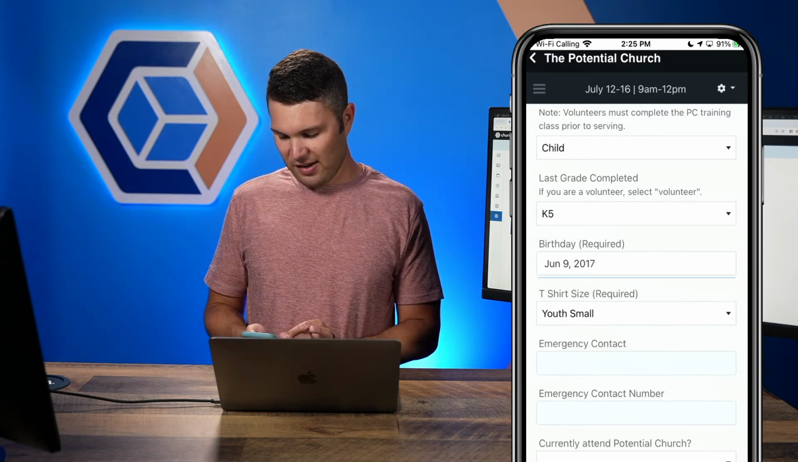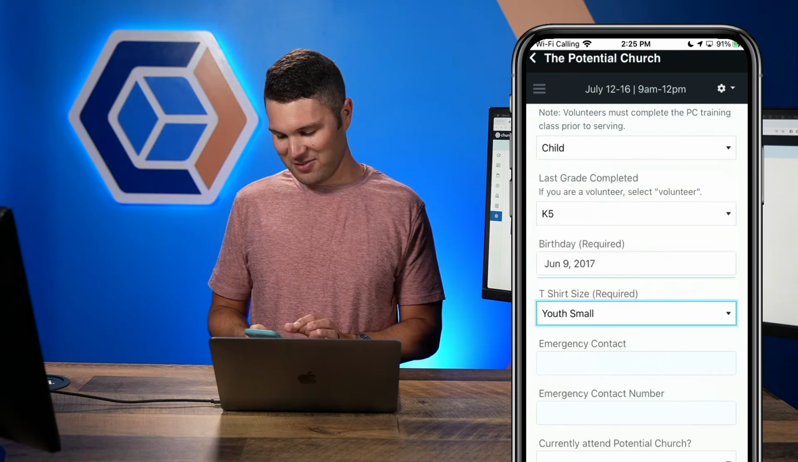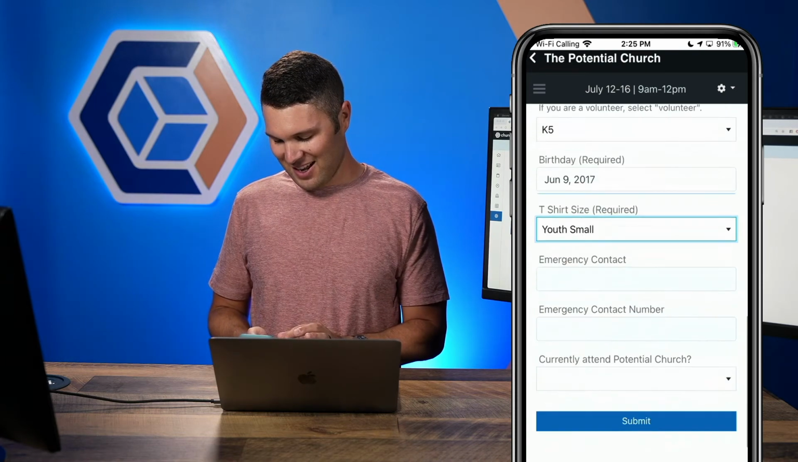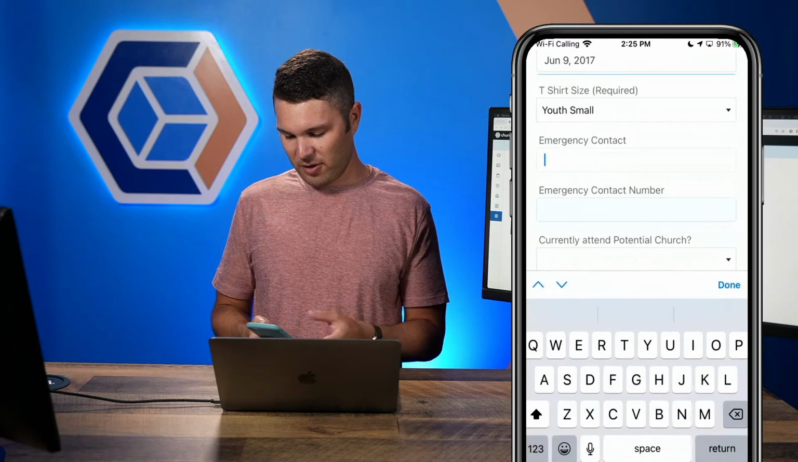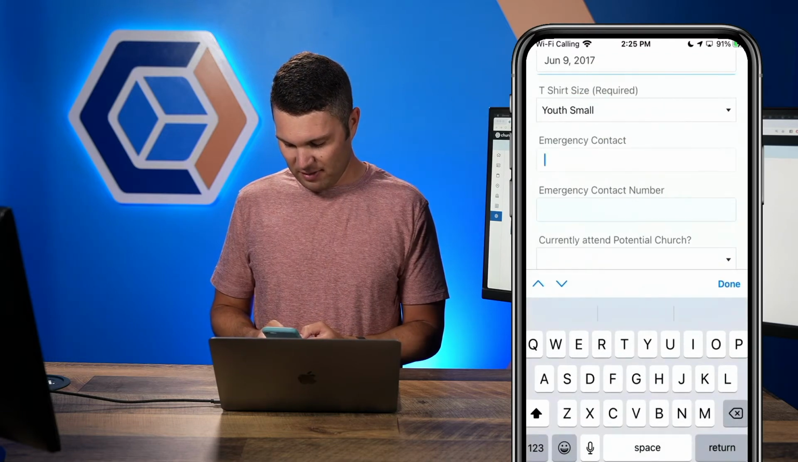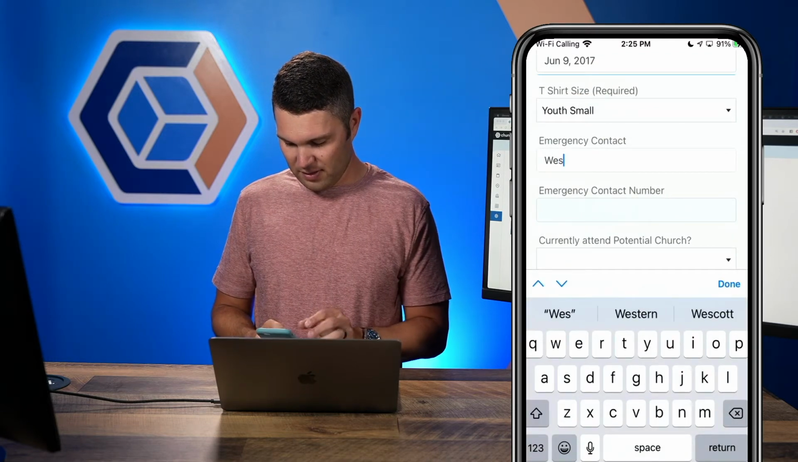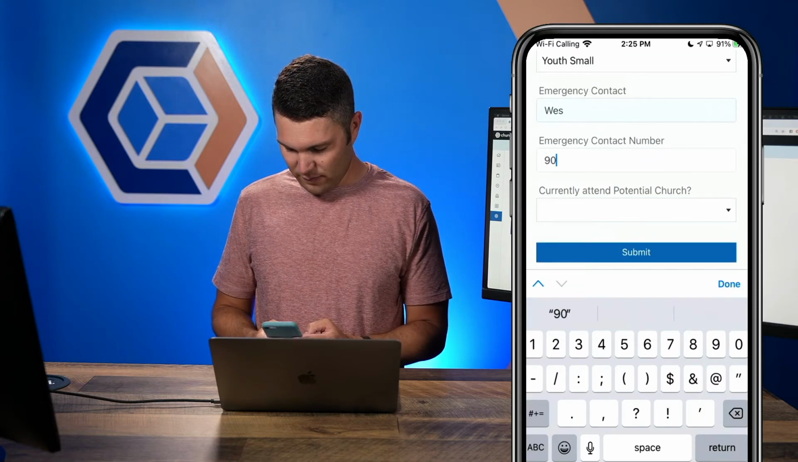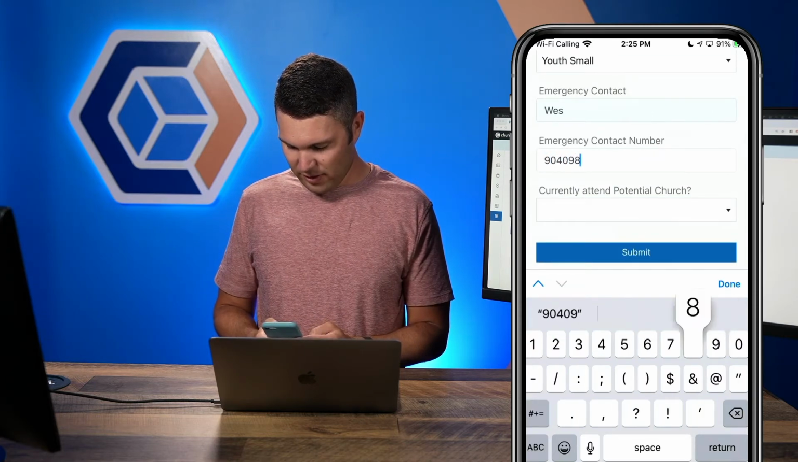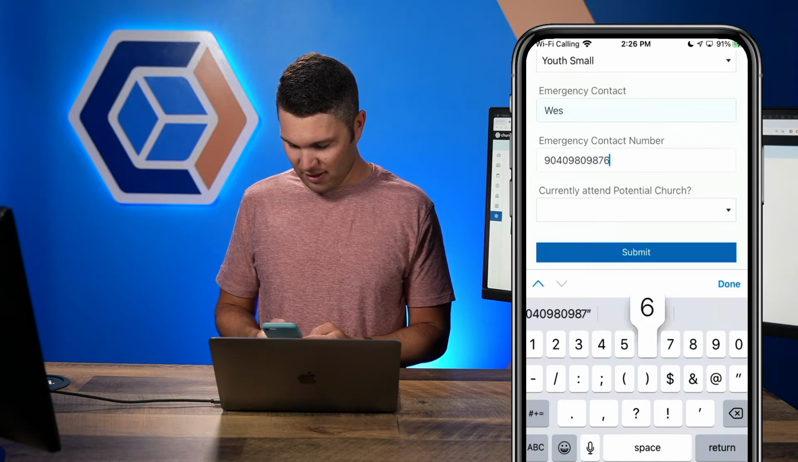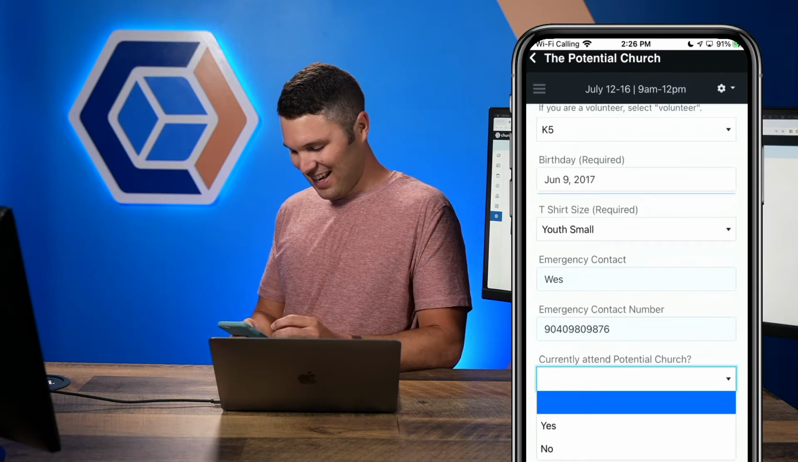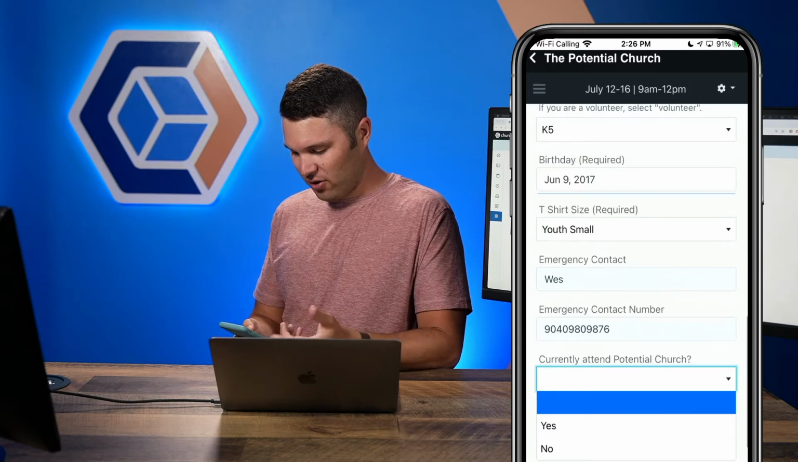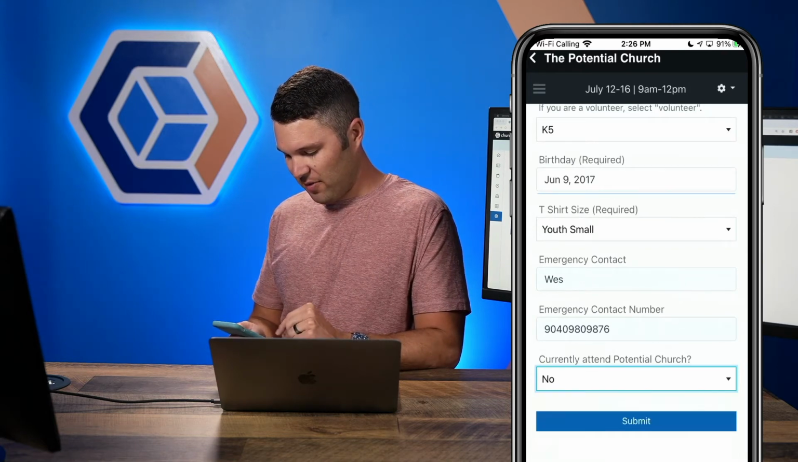Then a t-shirt size. In this situation, definitely use small, even smaller probably. And then emergency contact. So I'm going to put, how about myself? I'll just put Wes. And then I'll put a phone number here, 904, not my real phone number online. And then I also put another field here, do you currently attend a church? I'm going to say no.